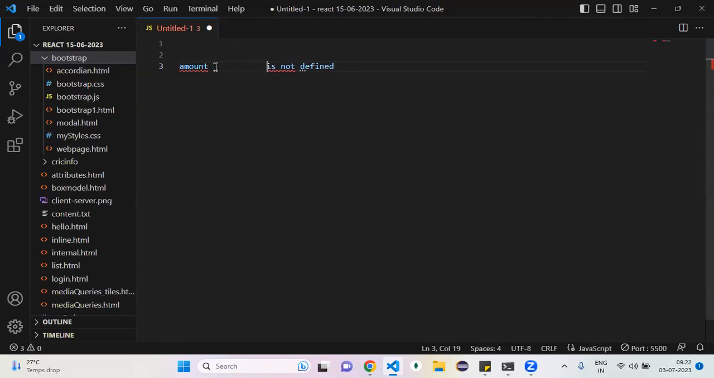I am trying to access one variable, and that variable is not defined before. That variable is not defined at any time, anywhere. Then at that time you can get the "is not defined" error. Yes or no? In this case, amount is not defined.